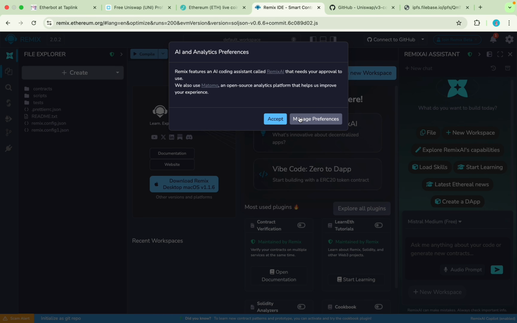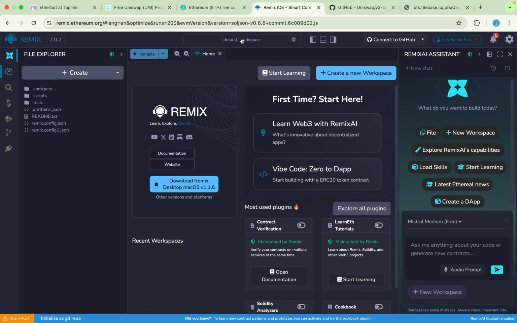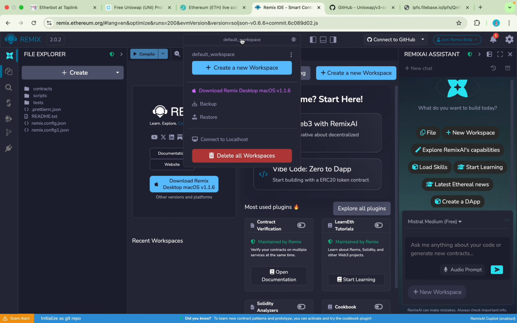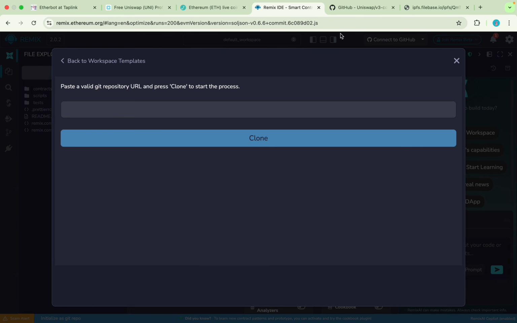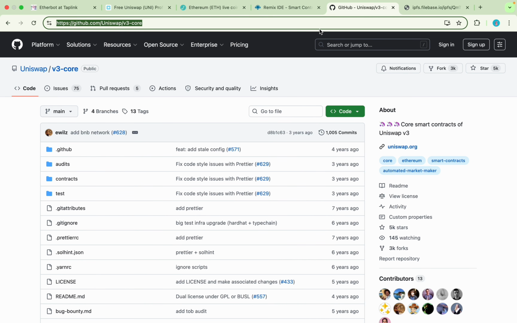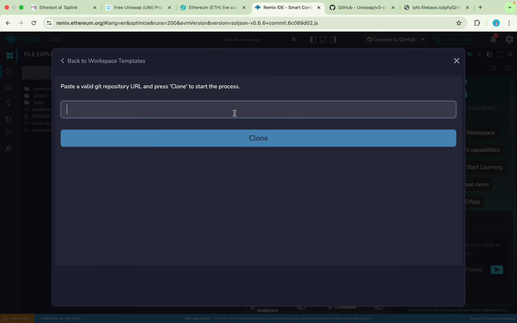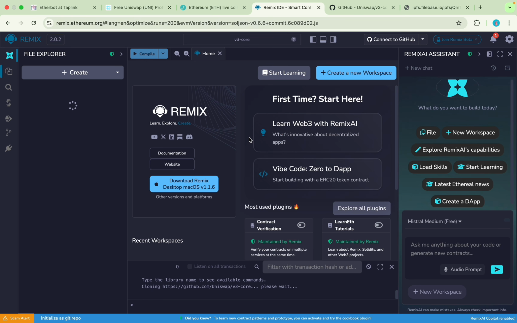Now open remix.ethereum.org. Remix is used to create Solidity-based Ethereum smart contracts. If it's your first time using Remix, just accept this analytics pop-up and let's get building. Click this default workspaces button and select Create New Workspace. Choose Git Clone, then copy and paste the GitHub repo link, and finally, click Clone.